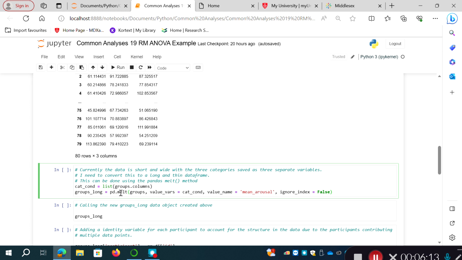And then to try to create a long and thin version of this data set, I'm going to call it groups_long, and we're going to use the pandas melt method, pd.melt. The different things I'm passing are groups, which was the groups object we created above, the value_vars, so the variable values that we're passing to it, and that's this cat_condition object. The value_name is going to be mean arousal, so that's our DV. So value_vars is essentially our IV, our independent variable in this case. Value_name is mean arousal, and I'm telling it to ignore the index in this case to start with.